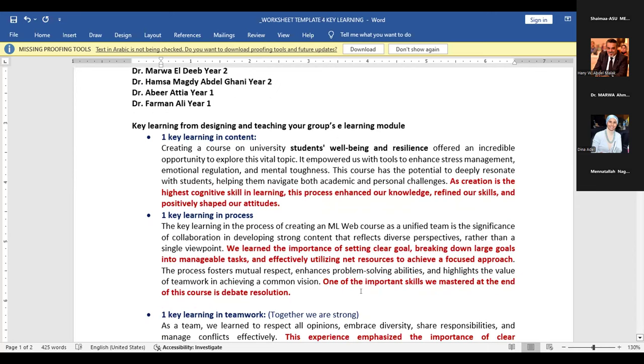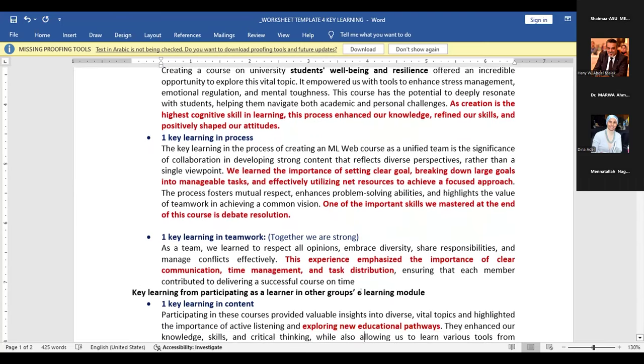In the process, the inspirational experience of the MLWEB course as a unified team showed the significance of collaboration and developing strong content that reflects diverse perspectives rather than a single viewpoint. We learned the importance of setting clear goals, breaking down the large goals into small manageable tasks, and effectively utilizing net resources to achieve a focused approach. One important skill that we've mastered at the end of this course is dispute resolution. As a team, we've learned that together we are strong. The experience emphasized the importance of clear communication, time management, and task distribution, ensuring that each member contributes to delivering a successful course on time.